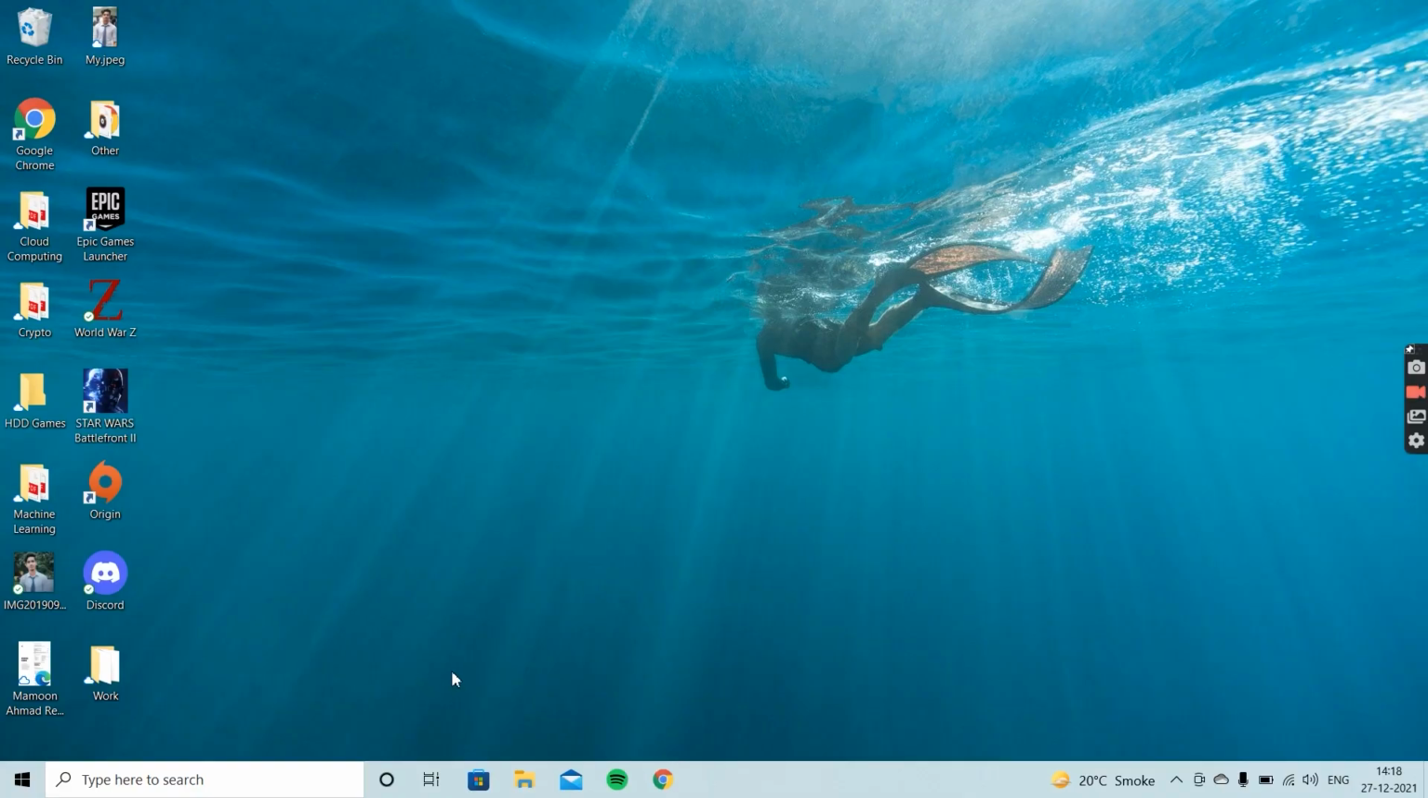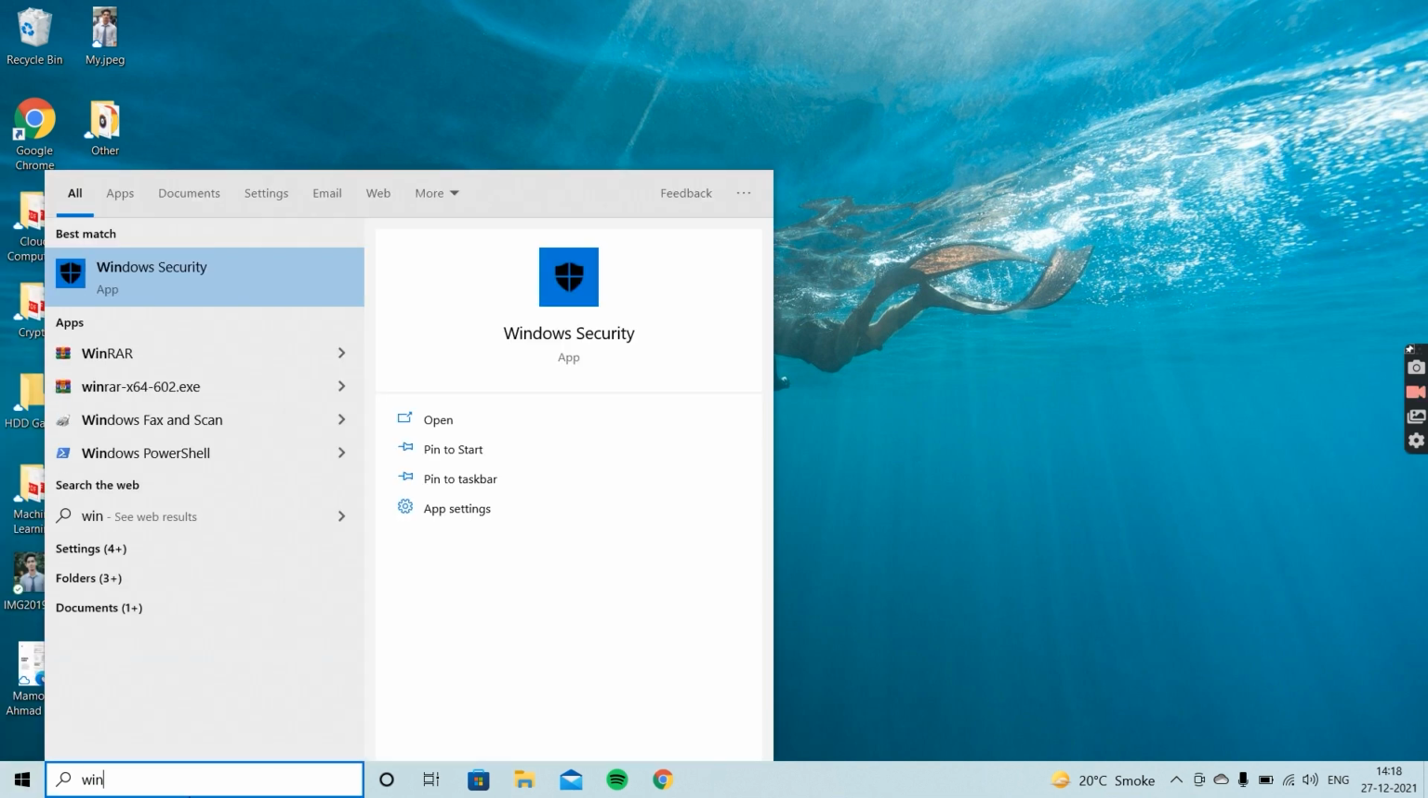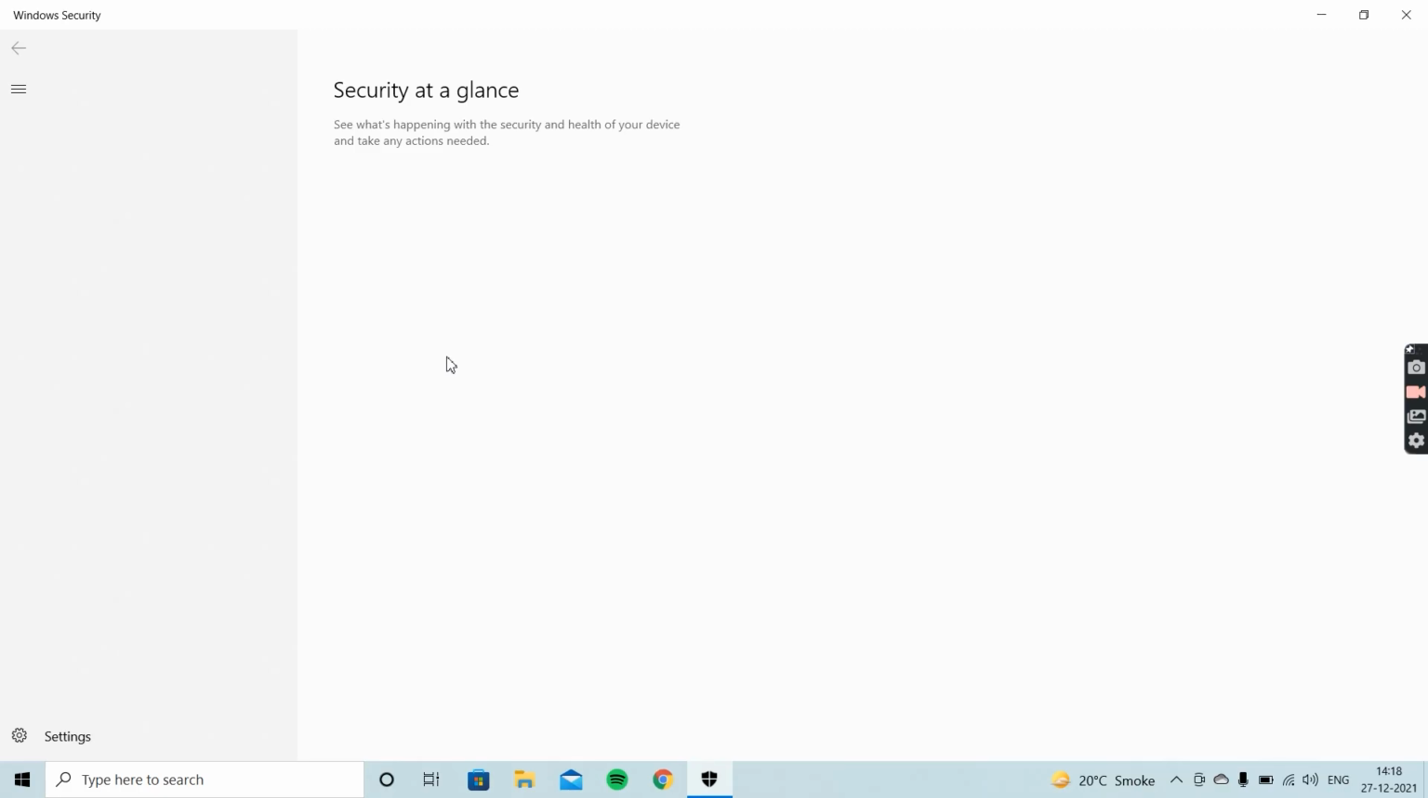So first of all, I will show you today what to do if you are not able to open your registry, or you are not able to open your Windows Security, which is somewhere like here. First of all, I will show you the problem. Let's go to Windows Security and open it, and you can see it is showing an error. It is not showing your Windows Defender security here.